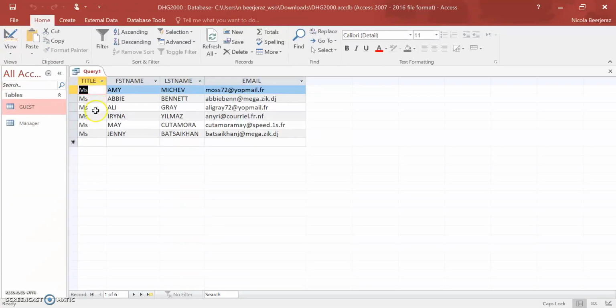And you can see here it's produced a list of all the guests that have the title as Miss. You can see if you look at all the titles here, none of them say anything else apart from Miss.